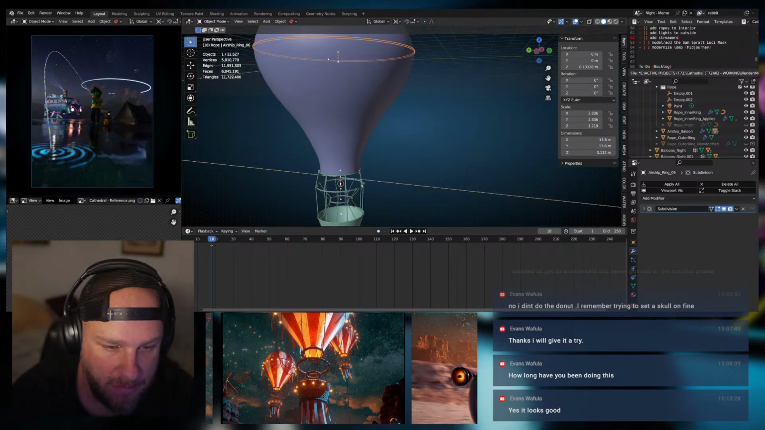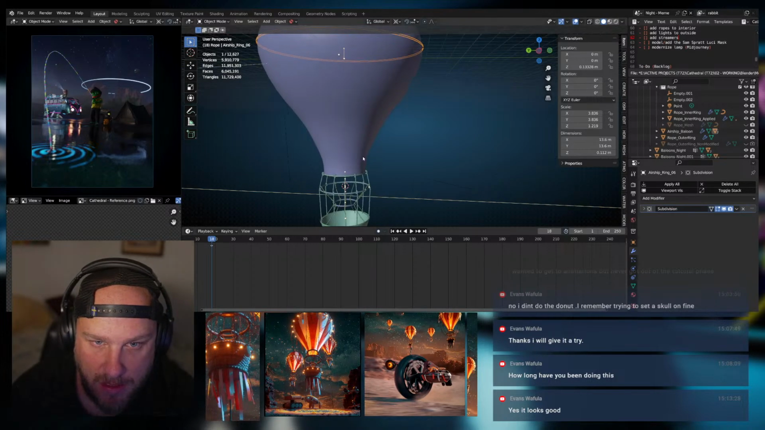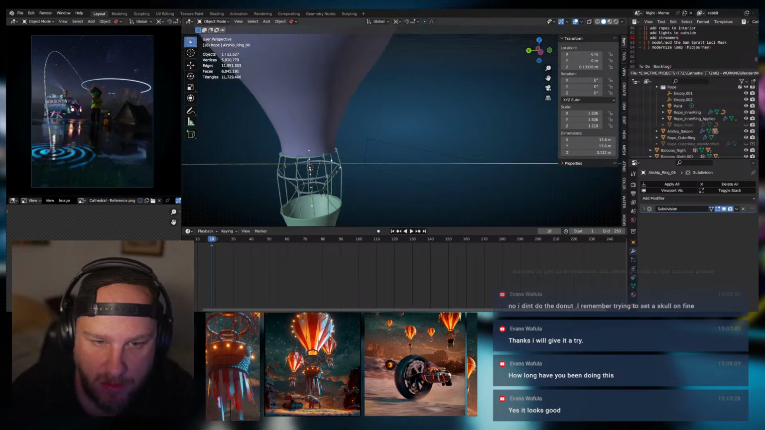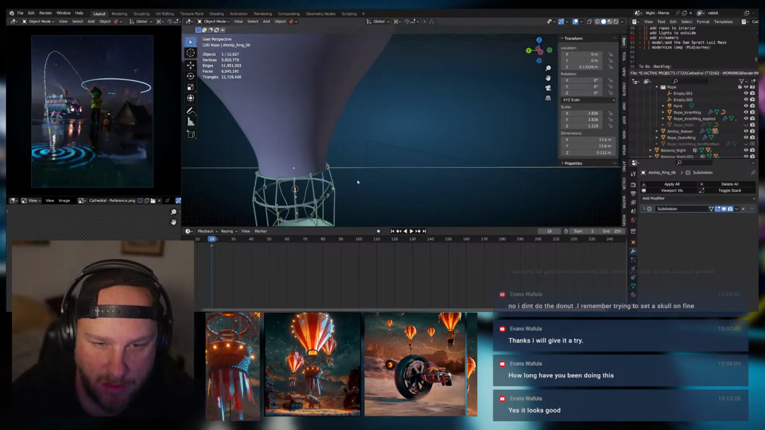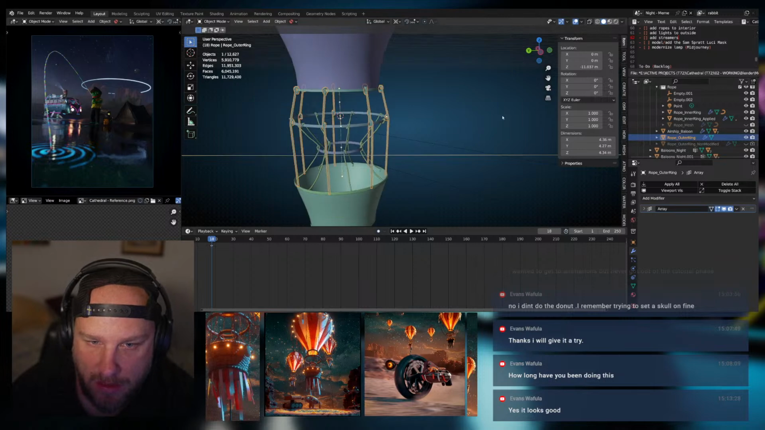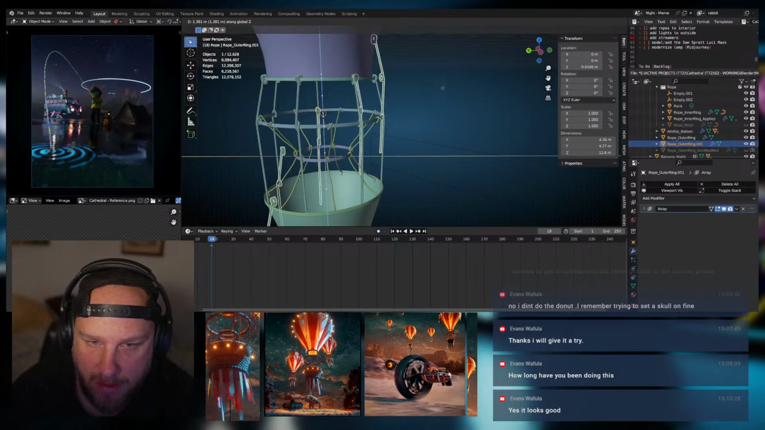Okay, so now we've got to do the same thing. This time we need probably the same size rope as the outside, and we're going to do these ropes with the little loose part, which is going to be interesting. Okay, so let's try something. Let's duplicate this.